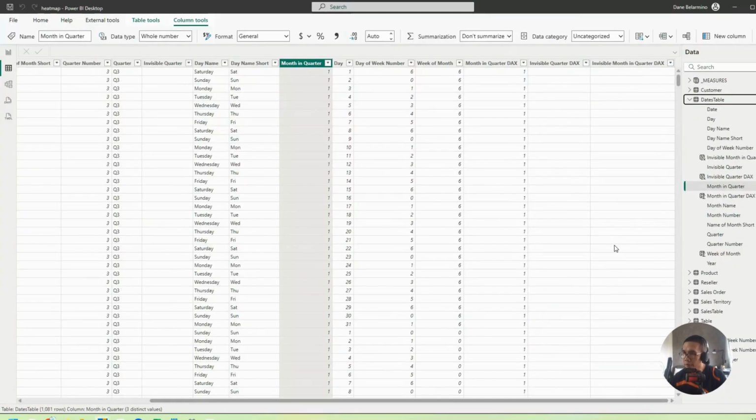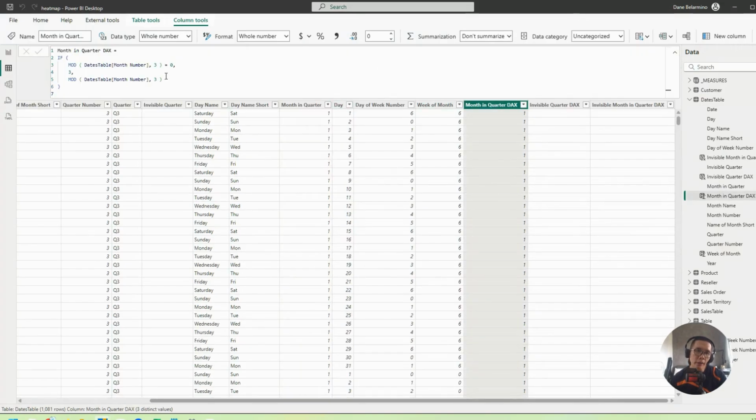Now in DAX, do I have a DAX version? In DAX, we can simply use the mod function. So that's month number mod 3. If it is 0, then return 3. Otherwise, return the remainder.